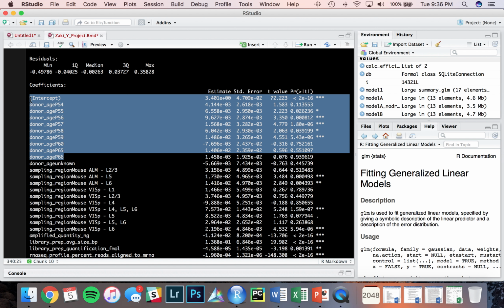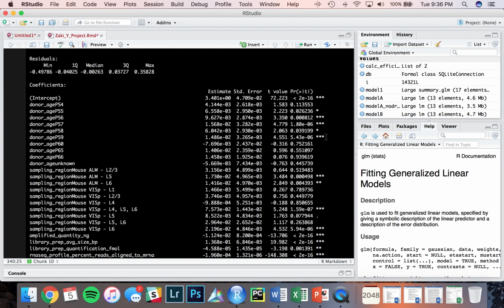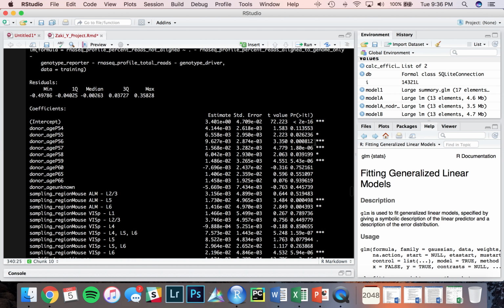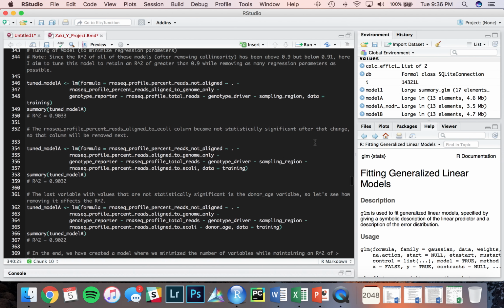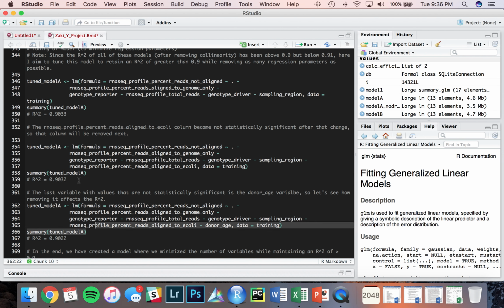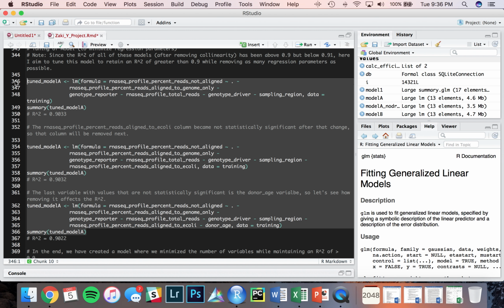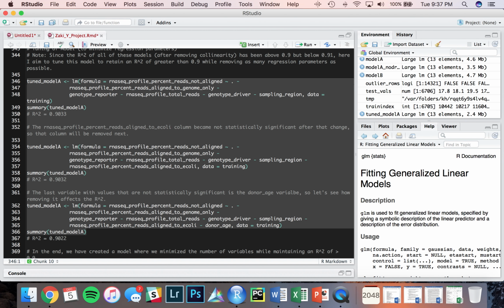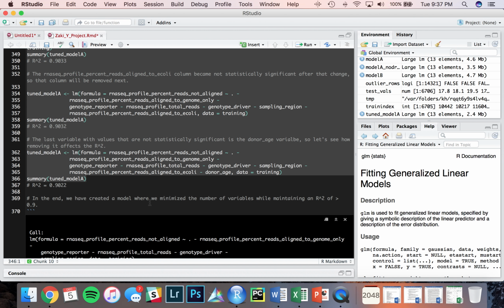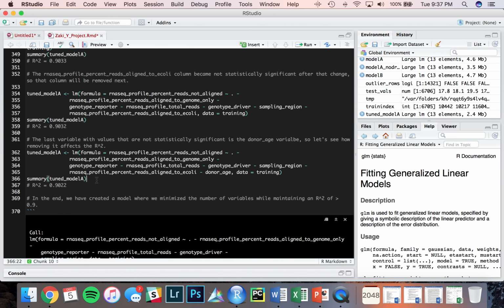So here you see donor age. Some of them are statistically significant, but not all of them. So we're here to tune the rest of the model. I just got rid of everything that wasn't statistically significant. So in the end, we have two models. We have a model where we backfitted and a model where we cut down to just whatever was statistically significant, and its R squared is still above 0.9.